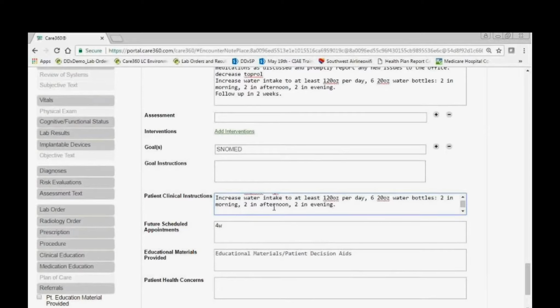I'm also advising the patient to check for swelling daily. In future scheduled appointments, I'm going to indicate that we will be seeing Ruby back in 2 weeks.